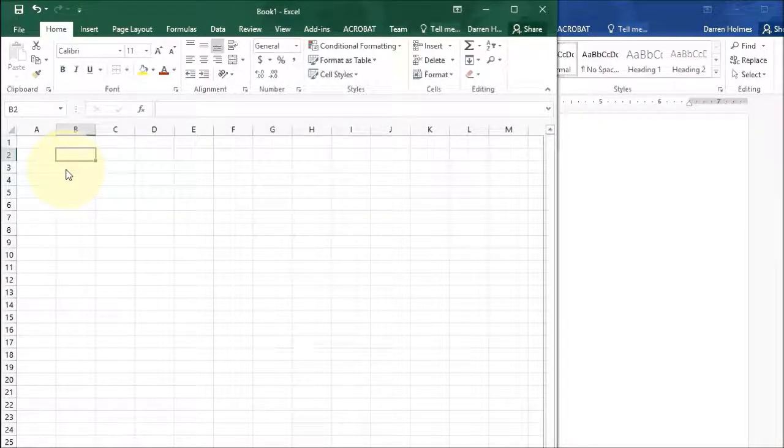So I need to create two columns. I click on B2, and this column is going to be labeled time. The second column is going to be labeled voltage. I need to put my seconds in here, so it starts at 0 seconds and works its way up to 130 seconds. So in the second row, I'm going to put a formula.